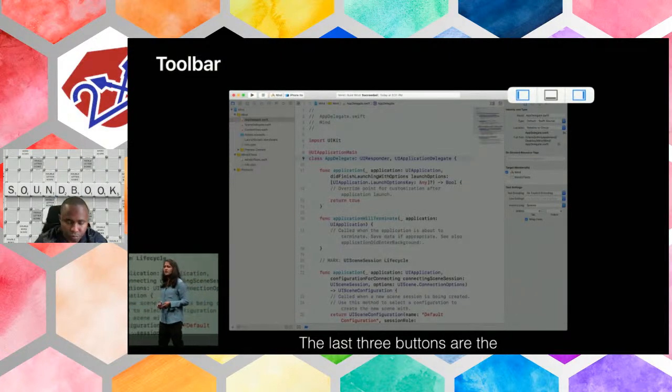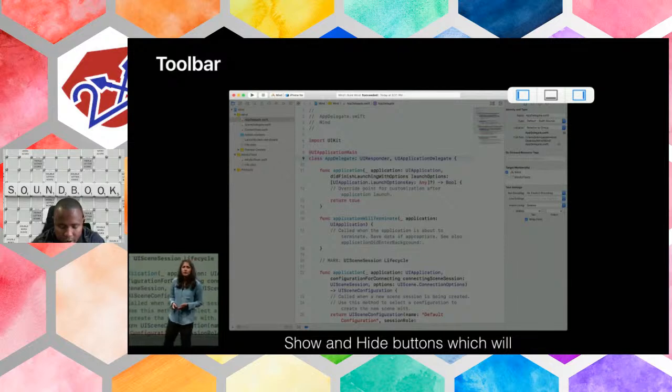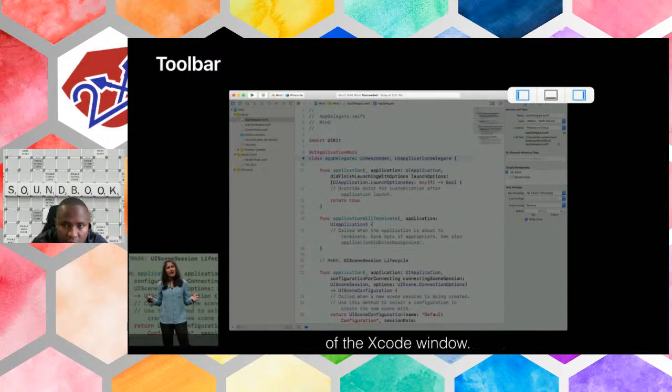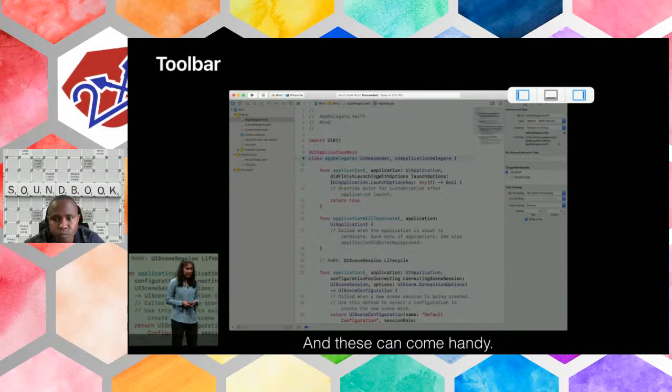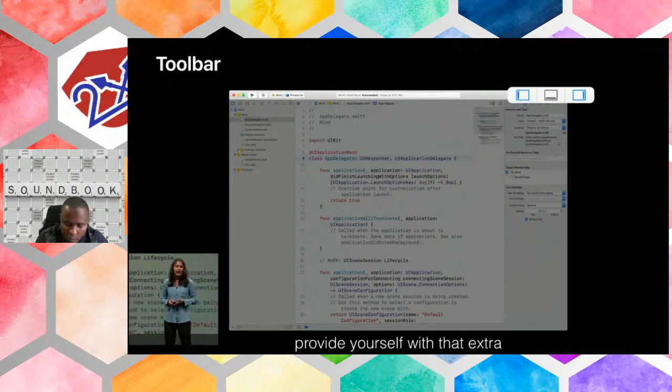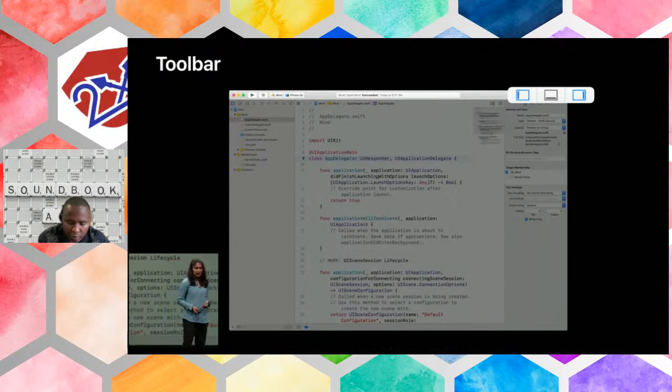The last 3 buttons are the show and hide buttons, which will show and hide different sections of the Xcode window. And these can come in handy. For example, if you're developing code and you need more space in the editor, you can use the rightmost button to close the inspector and provide yourself with that extra space in the editor.